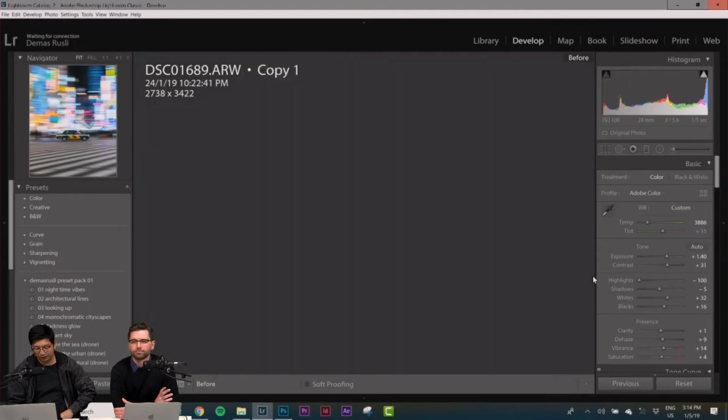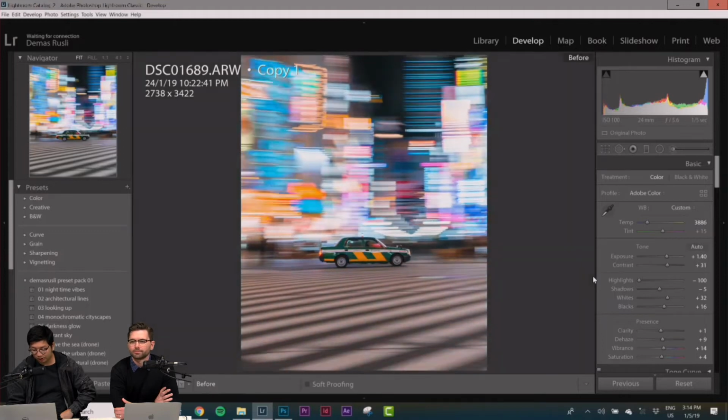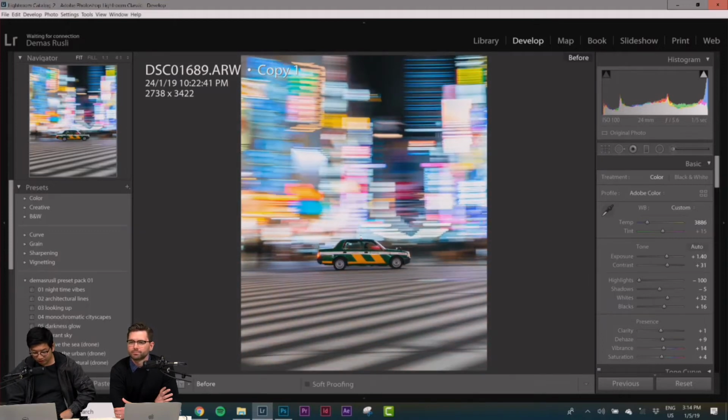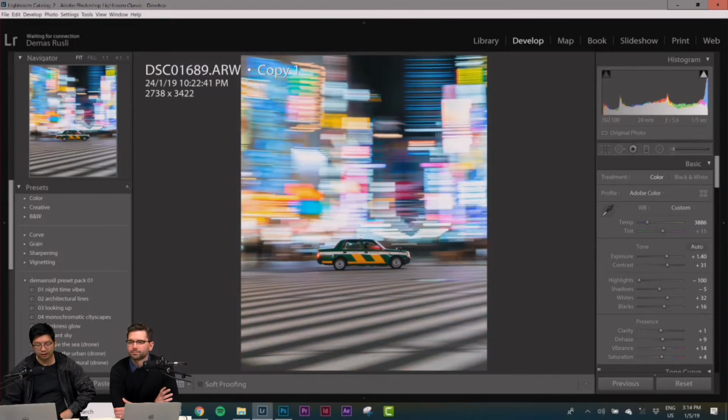So if we look at the before and after, that's the before, and that's the after. So that's before, that's after. Not that much of a difference, to be honest. It's just making it cooler and straightening it.